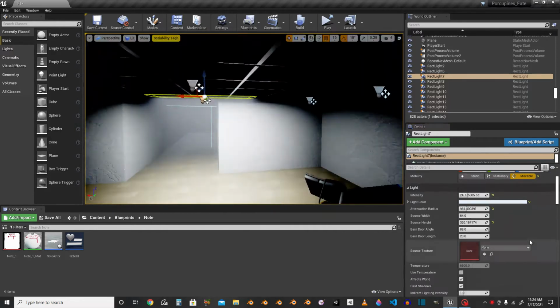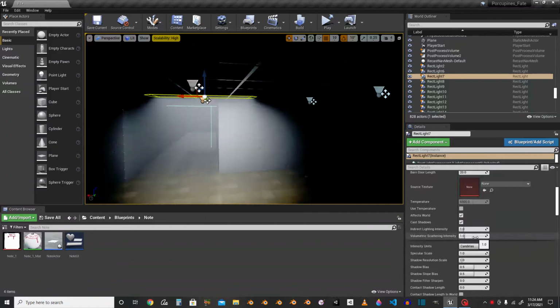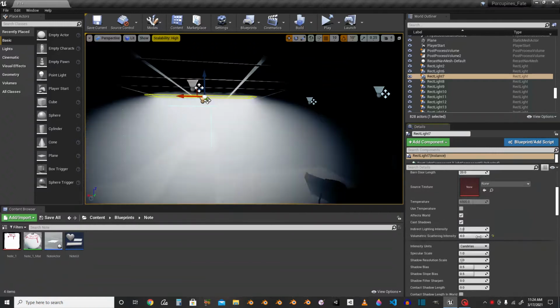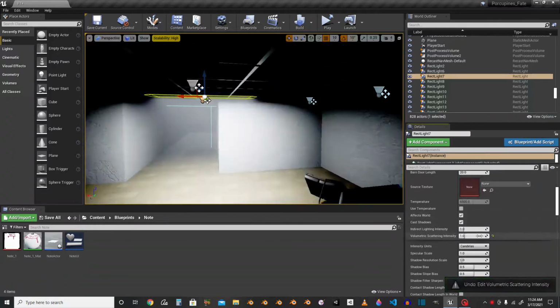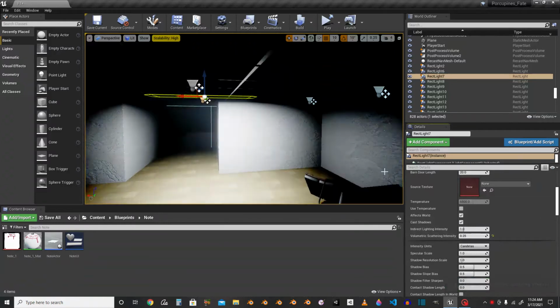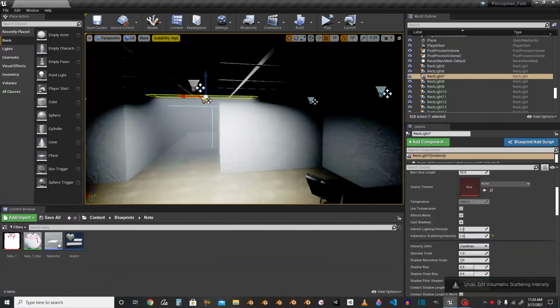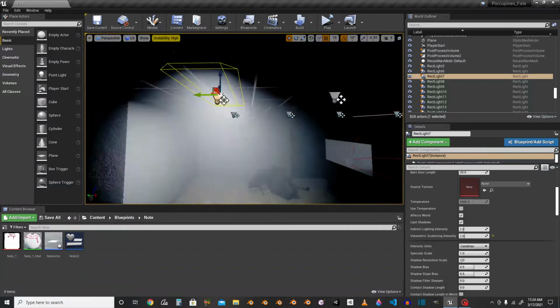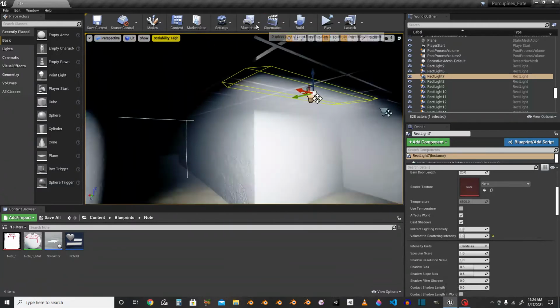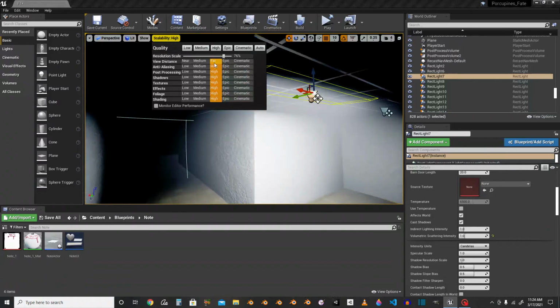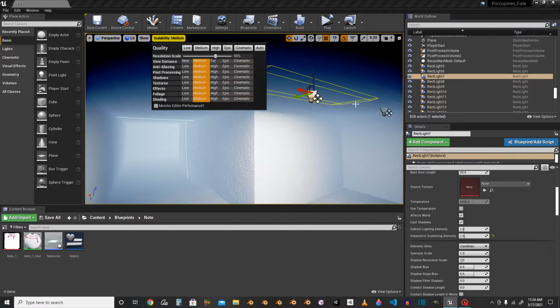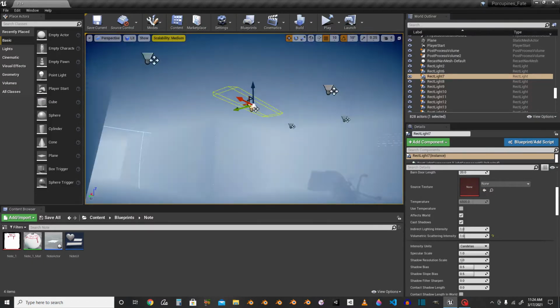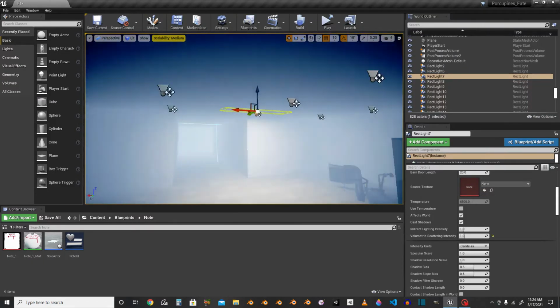Well, first of all, you have to make sure volumetric scattering intensity is as much as you want it to be, just at least more than 0. And then you get some form. The reason I'm able to see this is because of scalability. If you have it lower than high, then it just kind of does this instead.